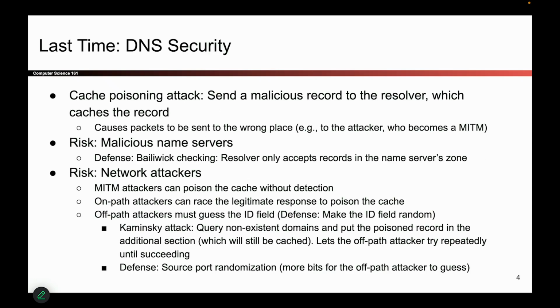There was no cryptography, which means that man-in-the-middle and on-path attackers can do damage and poison the cache. Malicious name servers can poison the cache. And off-path attackers using the Kaminsky attack might have a chance to poison the cache as well. Today, we'll try to solve all of these problems by designing a secure version of DNS, DNSSEC, that does involve cryptography.